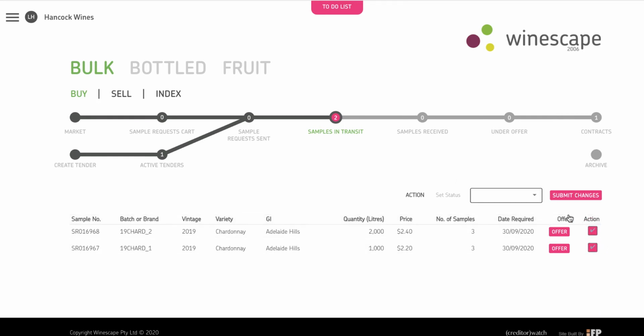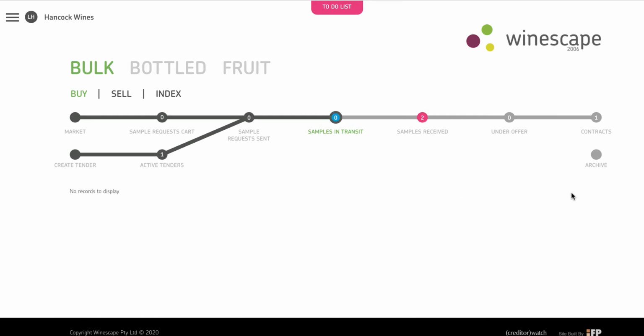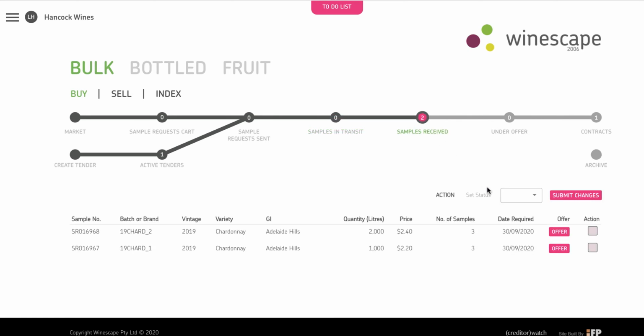So we're now in samples in transit, and we're just going to receive these wines. So they've landed in at our premises. We're just going to click receive, and you can see that those 2 records then change to go into samples received. From any of the sections you can deal with, you can offer, you can reject the wine, you can receive it. In this case we've just followed those couple of records the whole way through.